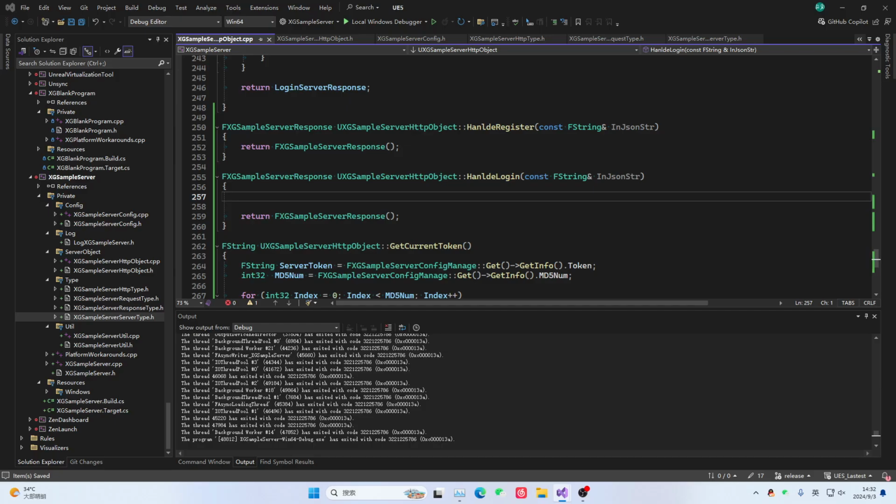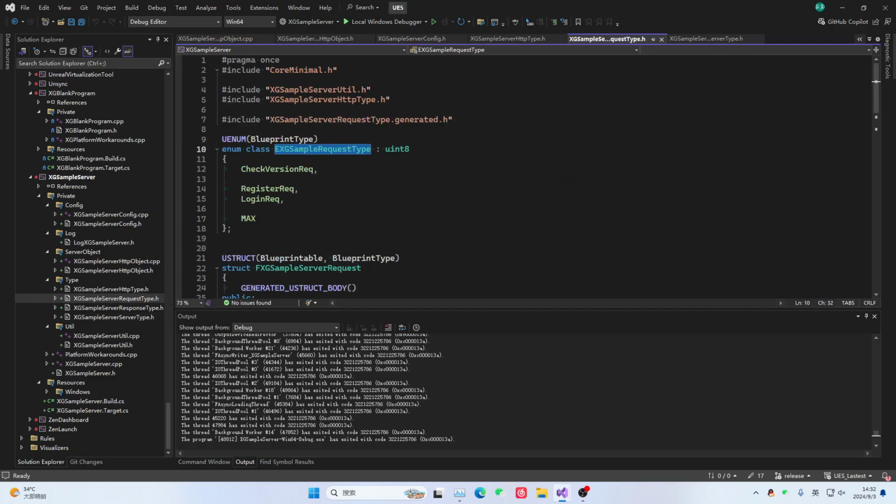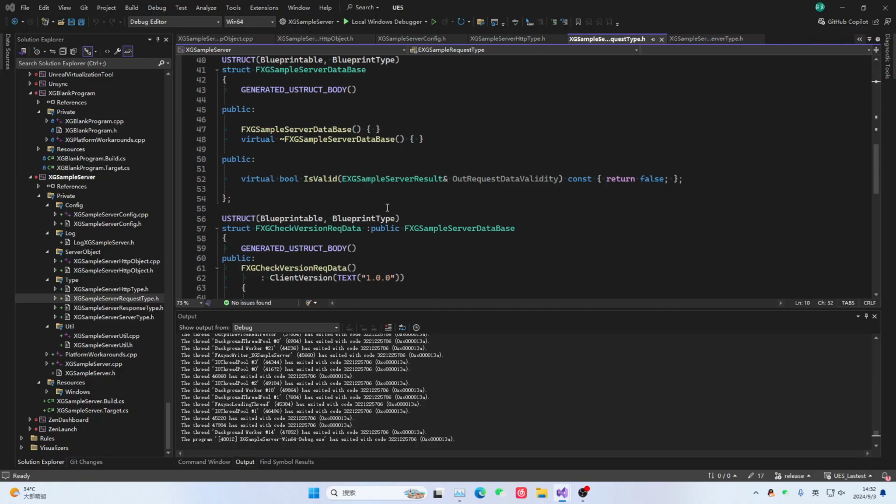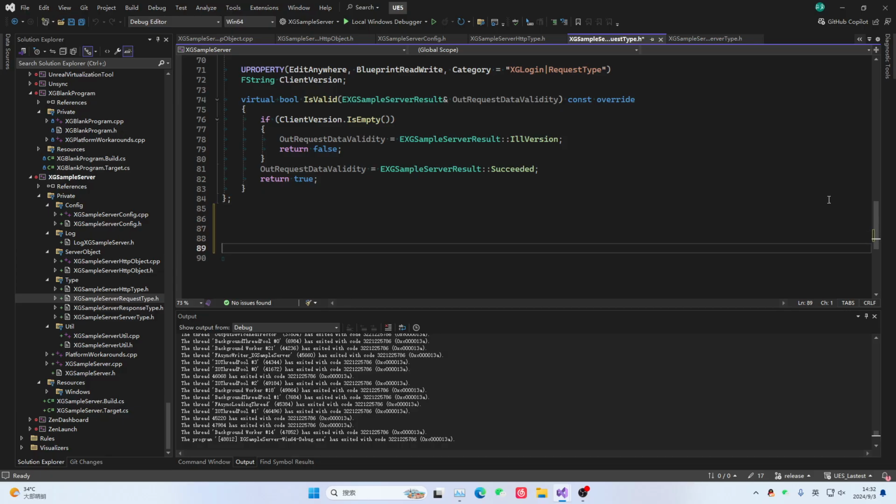So how should we handle the login? First, we definitely need to register this struct. So we obviously need to define the struct in the request type. Because when we log in, the most core information is actually a username and password. So I'll write it step by step for everyone and put it here.